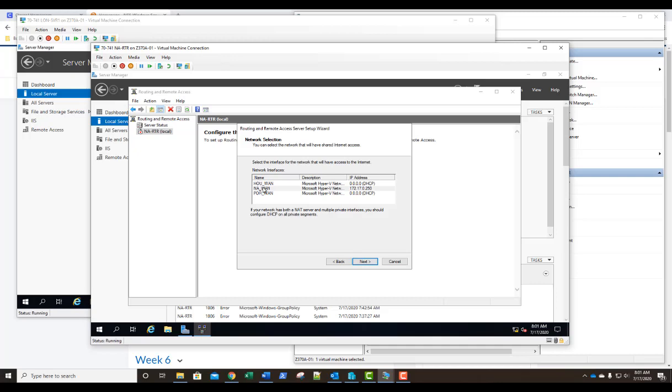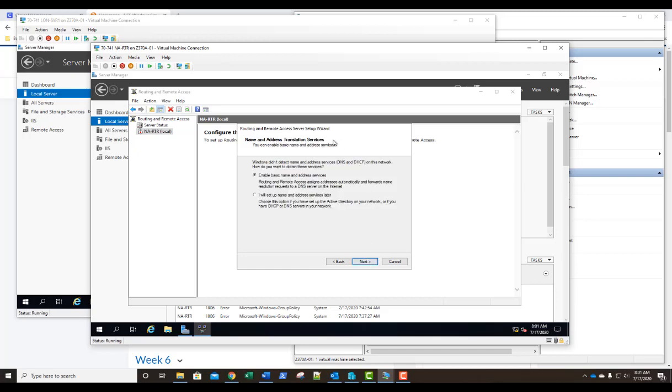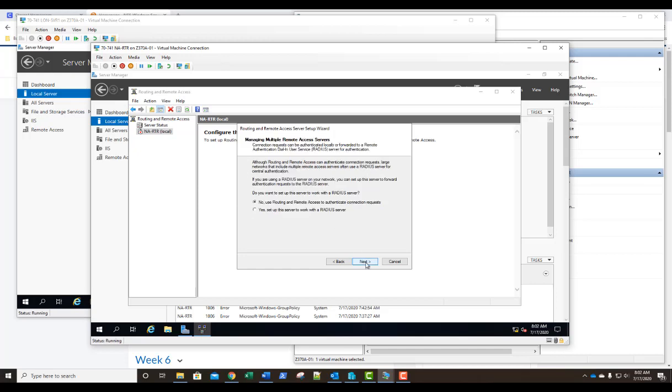Back on our network assignment, we can go ahead and click next. On our name and address translation services, we're going to simply enable basic name and address services, which is already selected. We'll click next. And then on our address assignment range, we can see what we're going to be doing. We'll be providing an address, our network, our subnet mask. We're going to click next.